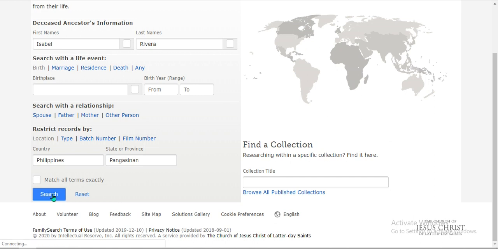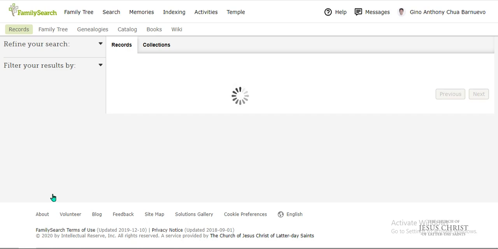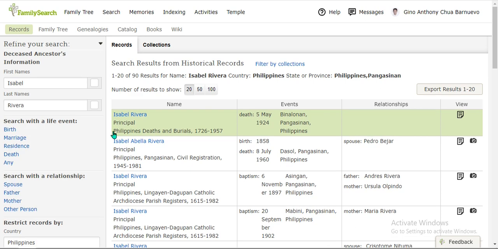So if I'm going to search, lalabas dito yung mga records that were indexed by volunteers worldwide. And yung mga records po available in this part of FamilySearch, they only represent yung 20% of historical records. There are over 3 billion records meron yung FamilySearch, but yung mga nasa-search natin dito, they only represent yung 20%. So imagine yung 80% that were not yet indexed, and naka-image pa lang sila or naka-microfilm kumbaga.